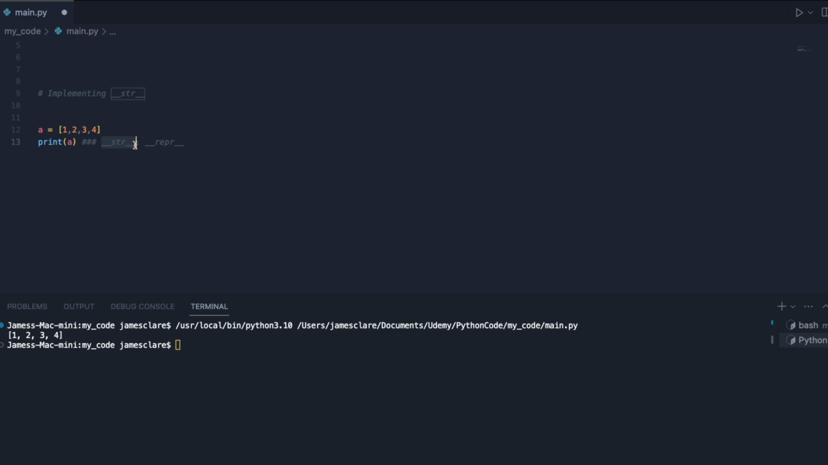This one's generally your public-facing, nice and fancy-looking method. This one here is more for a behind-the-scenes developer point of view. We'll focus on str for the time being, as it's probably more commonly used. This method basically says, if I'm printed, here's how I should look. So we're going to look at how to implement this in our own classes today.